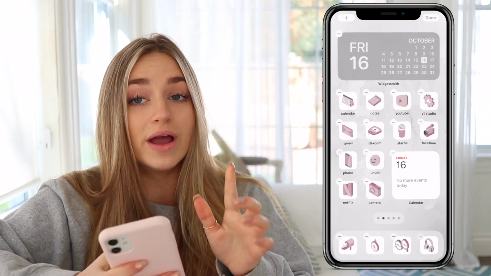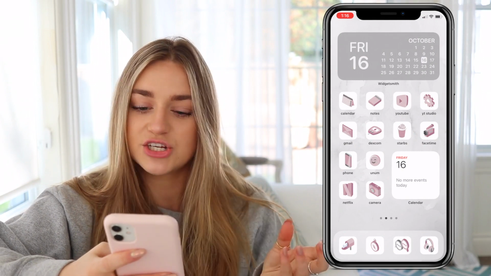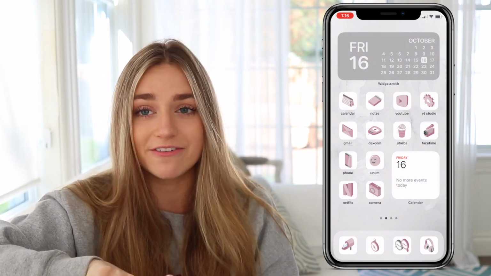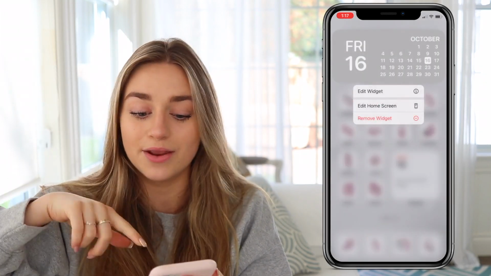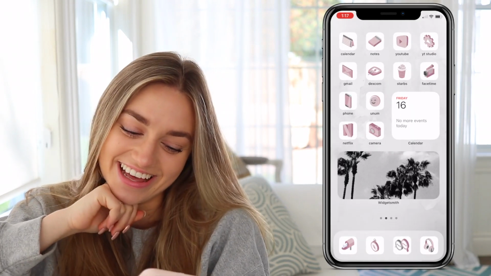It's just gonna come up with some random one, which the ones that I find look really, really good with this are gray, white, and the blushy mauvey pink tone. So if you wanted to make that calendar that style, definitely go ahead and do that. Because you don't want this one, you're going to press and hold and go to edit widget, press medium number 8. I feel like it would look better there. Yes, that looks so, so good.